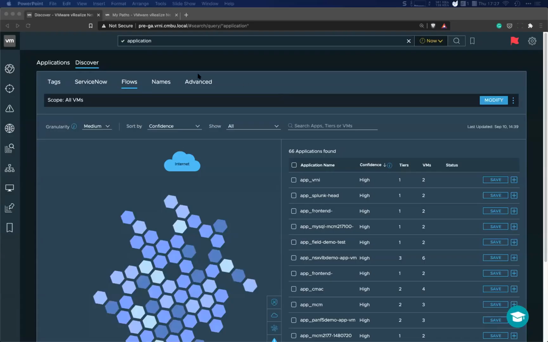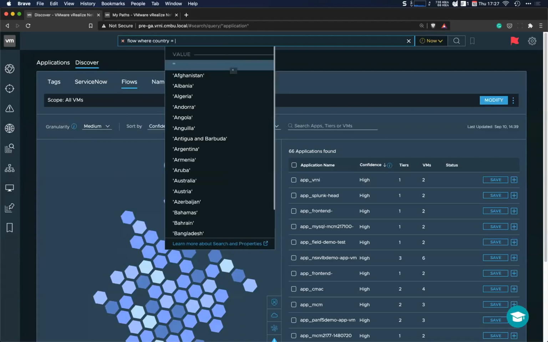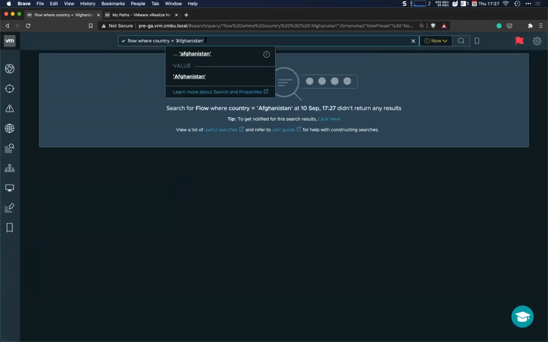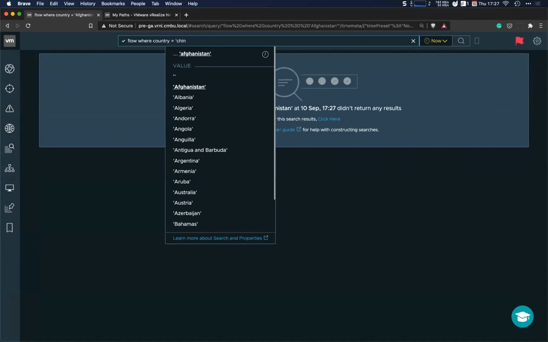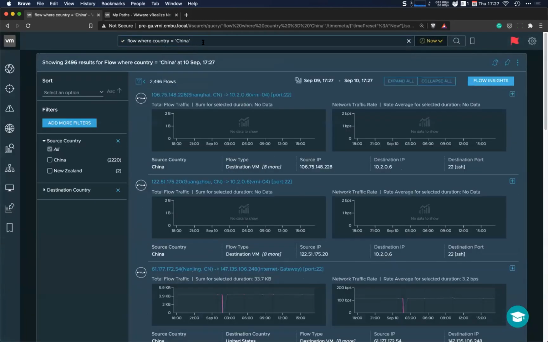And I do realize that I did not show it, so I do still have the demo environment open, so I can quickly do that. So, for example, if I type in flow where country is, let's pick China, because I know that there are some flows there. So, if you type this in, you get results.